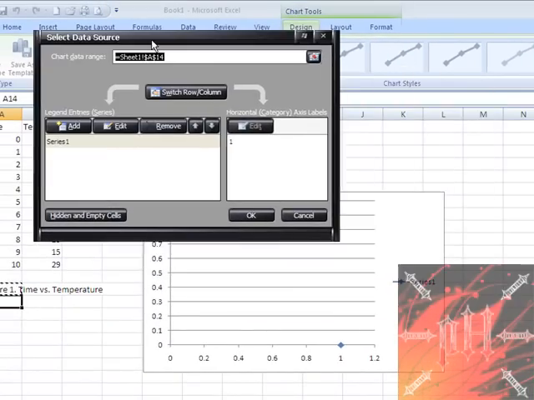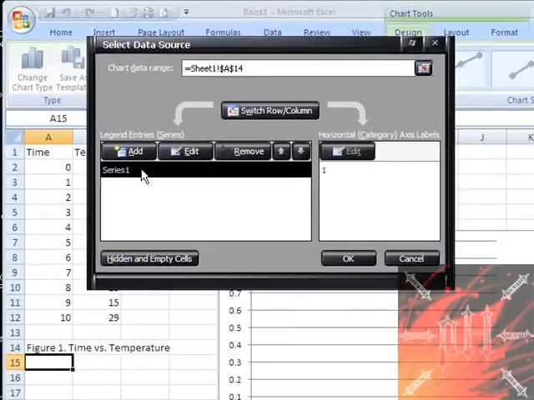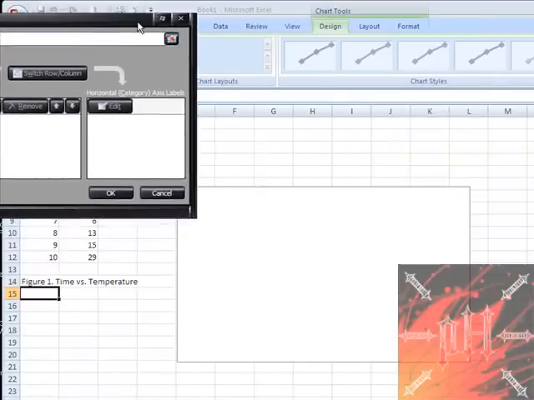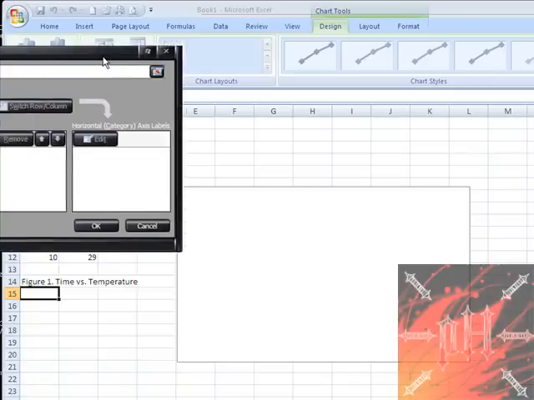Over here, any kind of series you see is probably the default one that Excel has tried to put in itself. Usually it's not right, so just select the series, whatever is over here, Series 1 or however many there are, and click Remove. That should make you a totally blank graph that looks like this. So you shouldn't have anything on it.